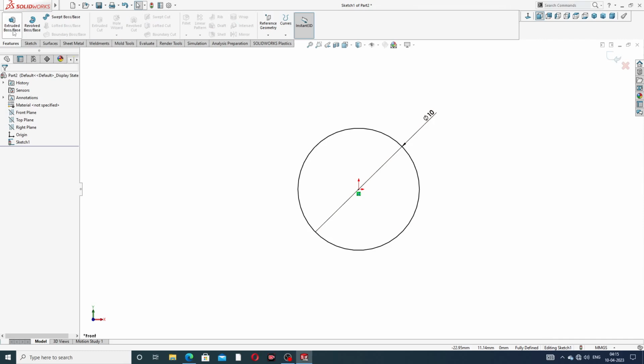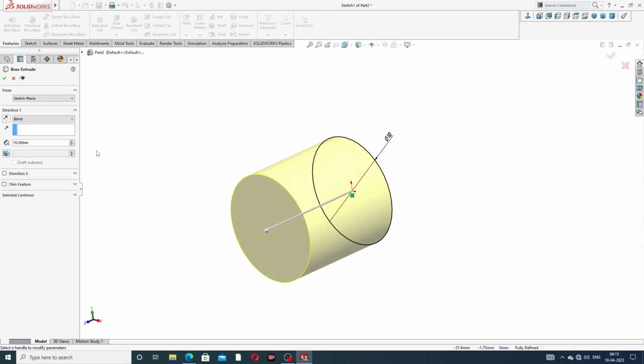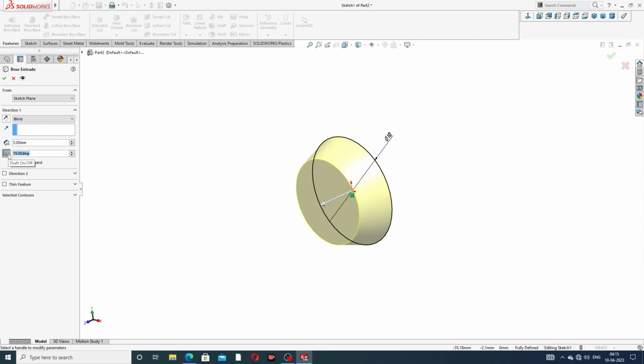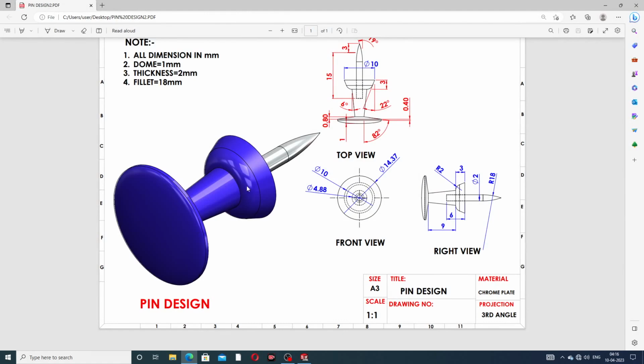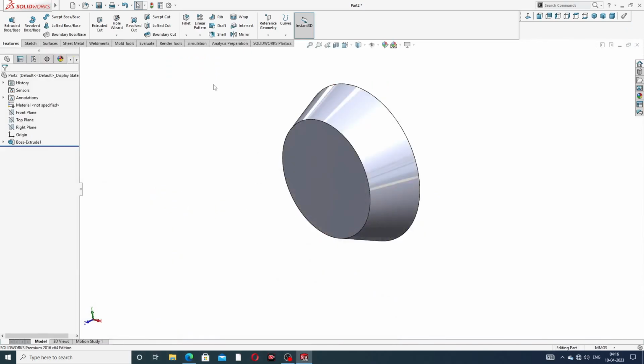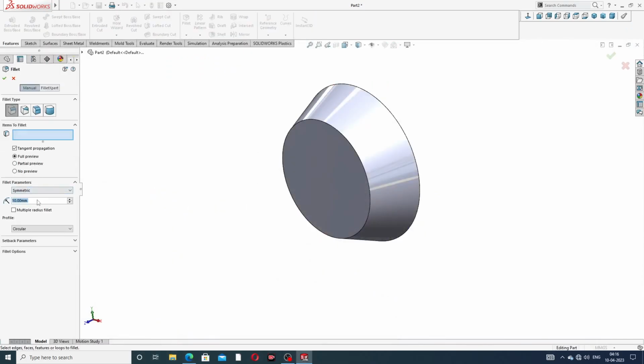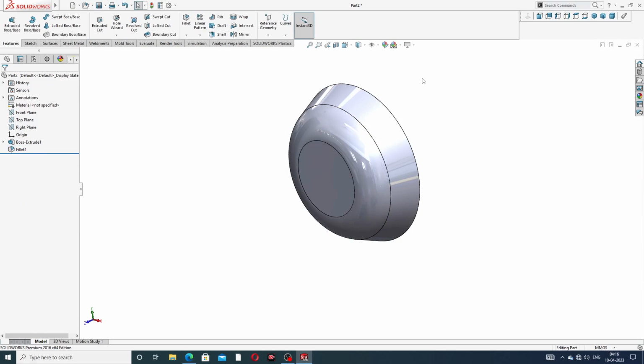Use extrude boss. The extrude boss is 3 millimeters. Okay, and use draft on, and the angle is 22 degrees. This point is used here. Use a fillet. The fillet is 2 millimeters. Use the fillet on this as well. And this is perfect.